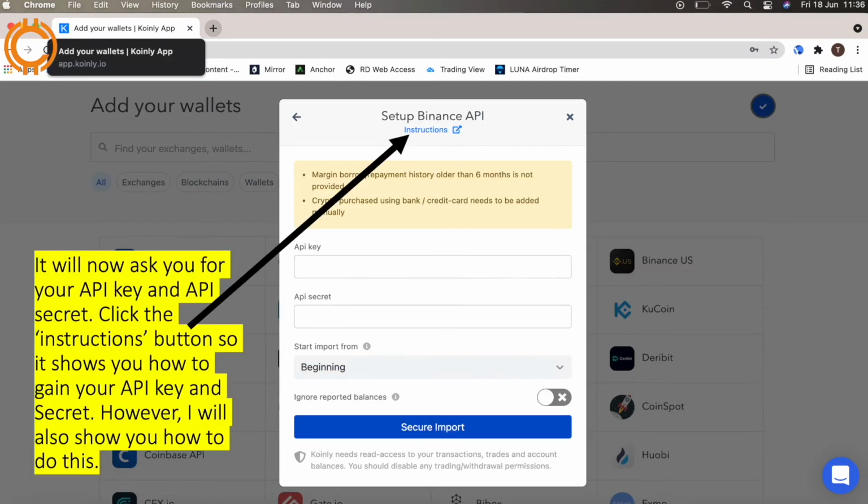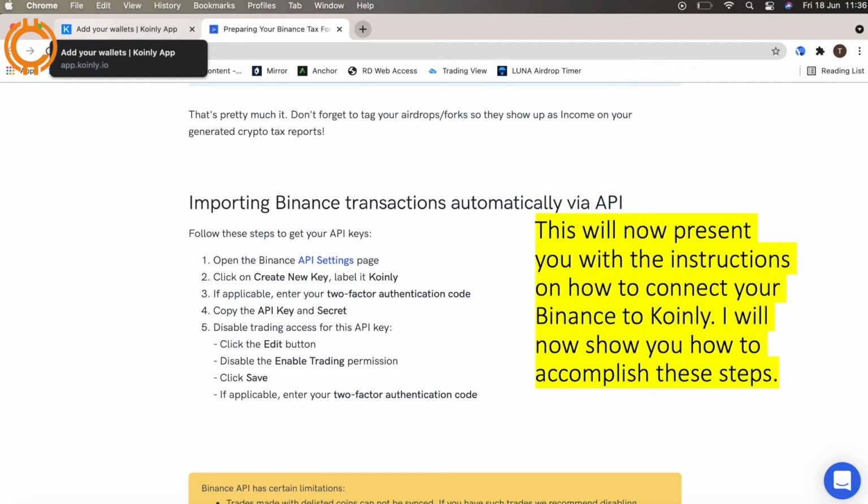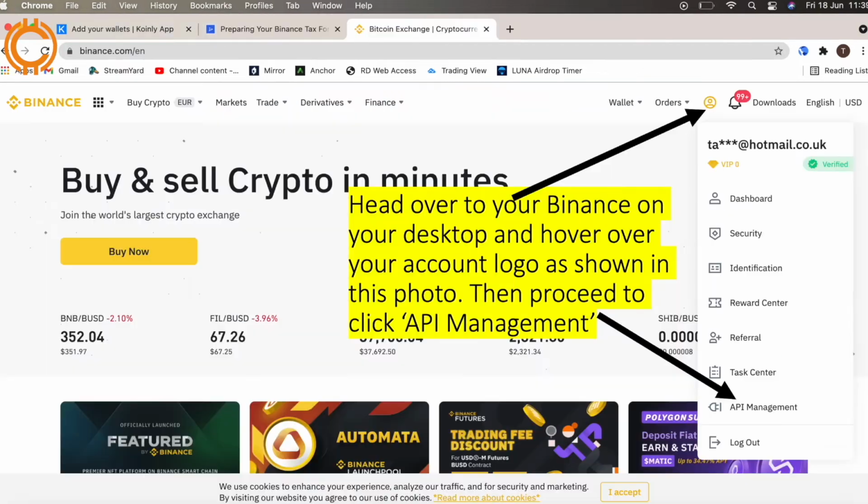It will now ask you for your API key and your API secret. Now to find these, you can actually click the instructions as shown in the picture here. However, I'm going to show you how to do it anyway. This will now present you with all the instructions on how to connect your Binance to Koinly. So all you want to do is head over to your Binance. So log into your Binance on your desktop and then hover over your account button and then click API management like shown in the picture right here.